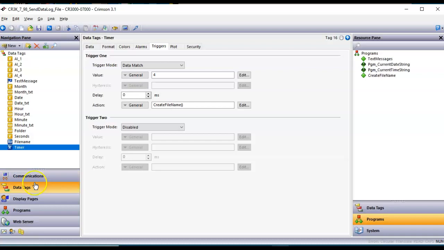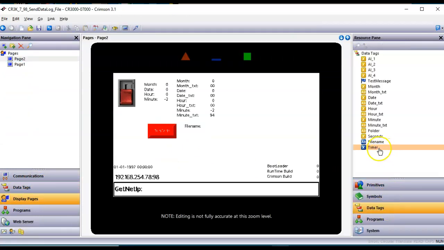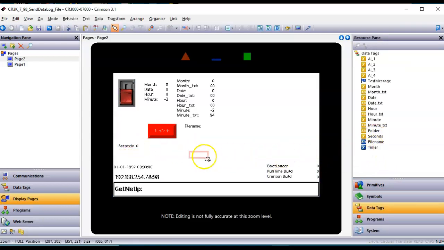All right, so let's try this out. I'm going to go over here to display page. I'm going to put on my page just so you can see. I'm going to put the seconds out here like this. And I'll put the timer out here just so you can see that as well. Let's put this here. Okay. All right, let me save this. Maybe I'll make these a little bigger.